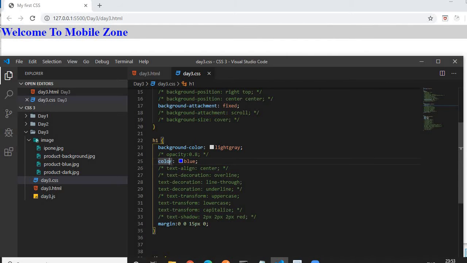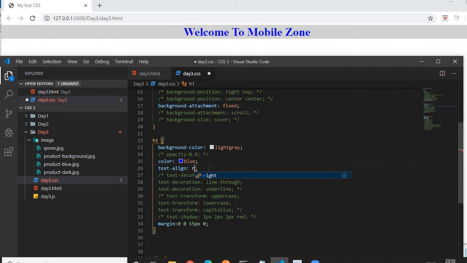Now we'll see the text-align property. By default this text, welcome to mobile zone, is displayed on the left hand side, starting from left to right. I want to place this text at the center. How can we do it? By using the text-align property. If we're not giving anything, by default it is left. See, now everything is displayed at the center. Likewise, you can use text-align right, and then it will be displayed on the right hand side of your browser.